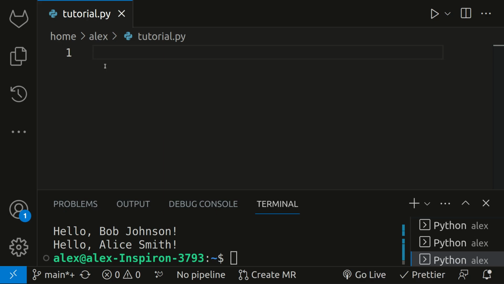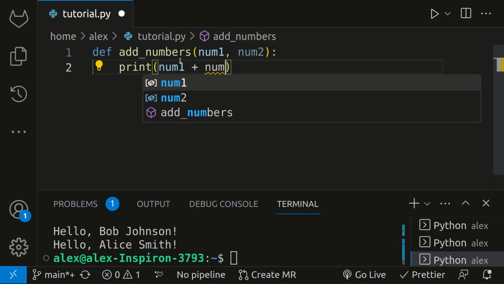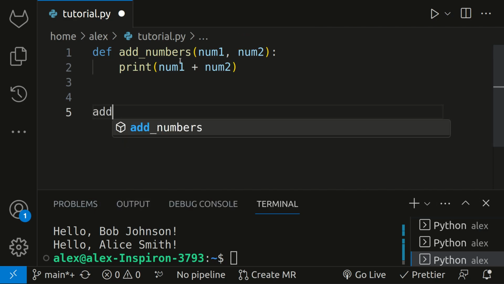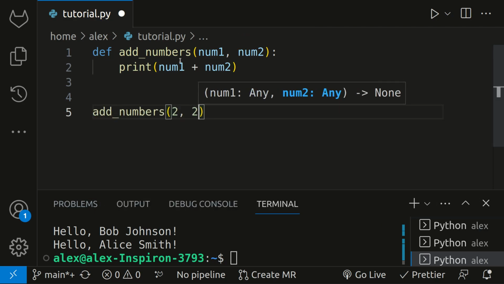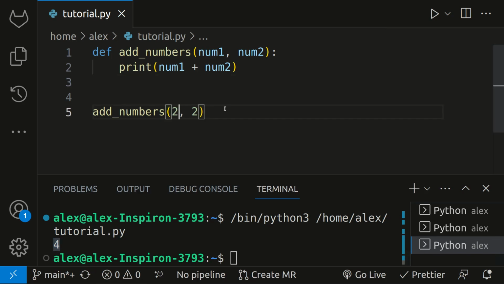So let's make a simple calculator that adds two numbers. Let's define add numbers, and we'll have number 1 and number 2. Inside this function, we will just print out the value of num1 plus num2. And down here, we can actually just say add numbers and pass in 2 and 2. So this will output 4, just like that. And if we ran 10 and 300, we would get 310. And it's just adding these numbers together.